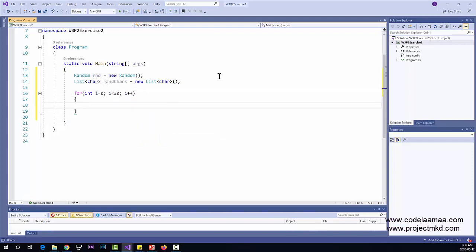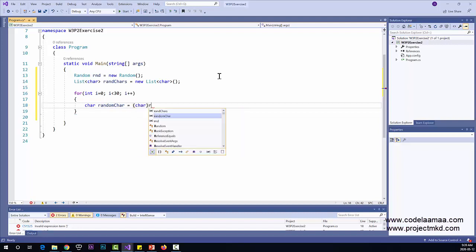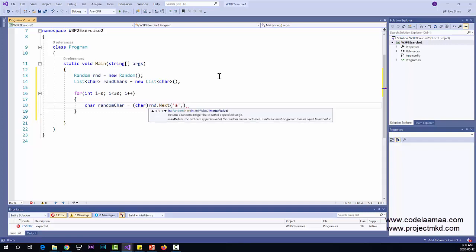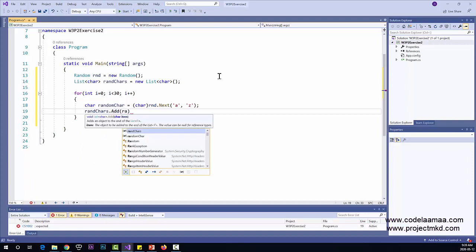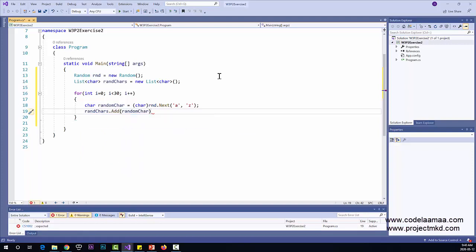So let's define a random character. We'll say char randomChar equals, and we'll cast a char, rnd.Next, and inside Next we'll specify a minimum and maximum. So here's the interesting thing. We're going to say 'a', comma, 'z'. So it's giving me random characters from A to Z that it will save as randomChar, and we'll insert them into our list. So we'll say randChars.Add randomChar. All right, so at this point inside this for loop we have our random characters.